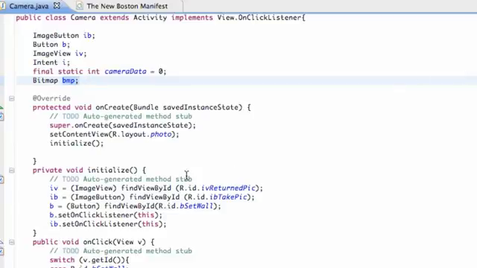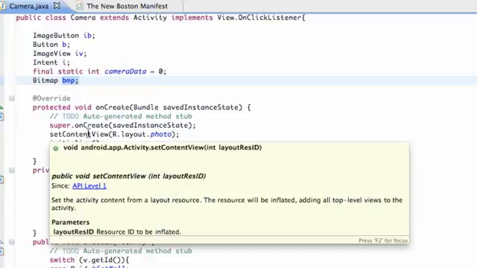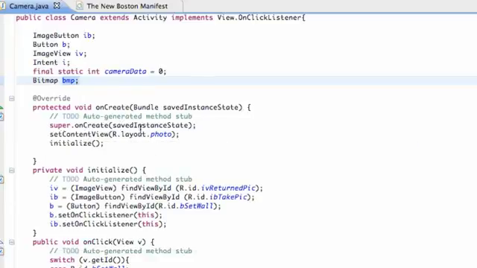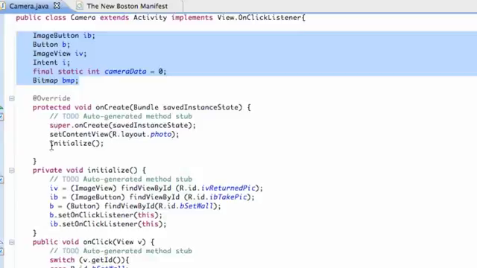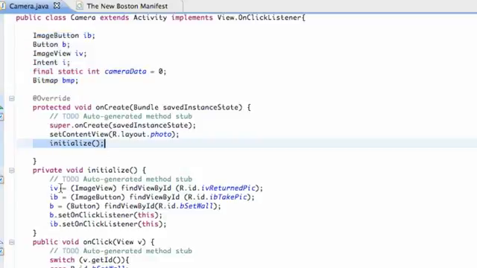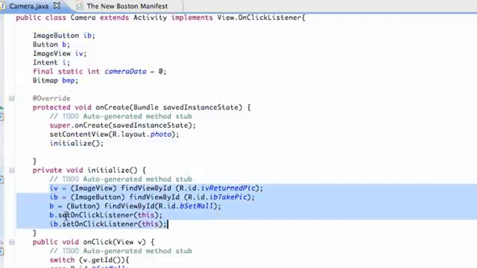But quickly, let's just talk through our application, get you guys hopefully familiar with what we're doing. We're setting the content view, setting up some variables so we can use them within different methods. And then we're using this initialize method that sets all of our references and sets our on-click listeners for our two buttons.